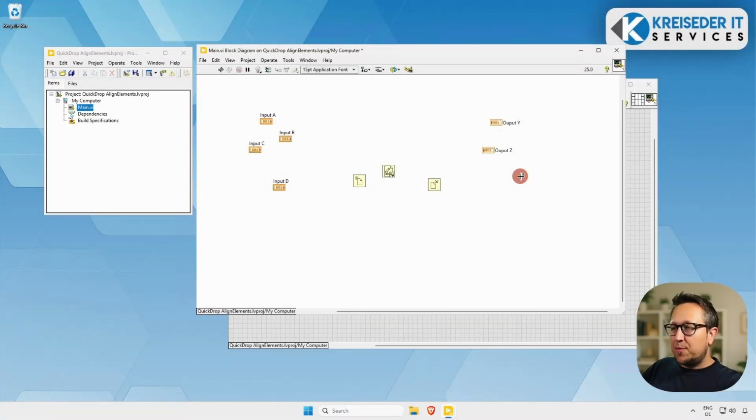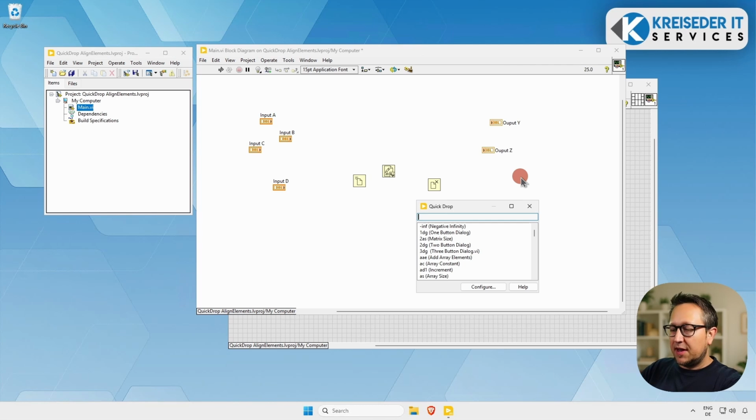Let's open up the QuickDrop by hitting Ctrl Space on the keyboard and then further Ctrl A to open the Align and Distribute window. So here we see the shortcuts that are assigned to move the objects around. So for example, with W, we can align the elements to the top edge, or with A, we can align the elements to the left edge. And with Q, for example, we could distribute the elements proportionally.